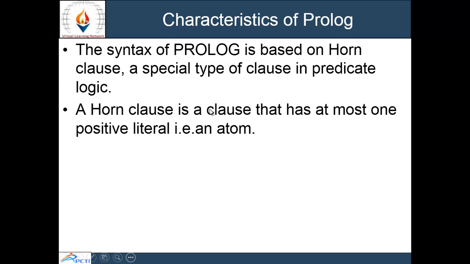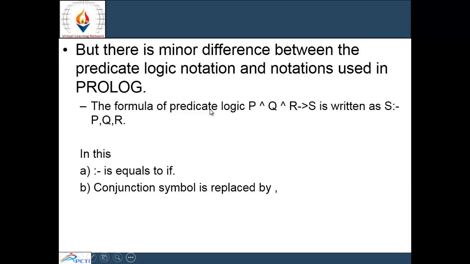The syntax of Prolog is based on the Horn clause, a special type of clause in predicate logic. It is a clause that has at most one positive literal, that is an atom. But there are minor differences between the predicate logic notation and the notations used in Prolog. The formula of predicate logic, P and Q and R implies S, is written as S colon hyphen P, Q, R, where colon hyphen is equal to if, and the conjunction symbol is replaced by the comma in case of Prolog.